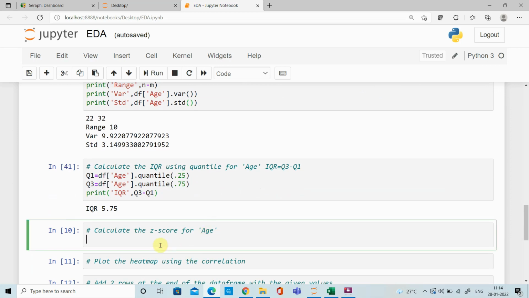Z-score is a statistical measure, so generally it will be calculated as Z is equal to the X value minus mean divided by standard deviation. Okay, so this is the formula for the Z-score. For every value, the total mean will be subtracted from the individual value and divided by the total standard deviation of the entire data set. That is the way the Z-score will be calculated.